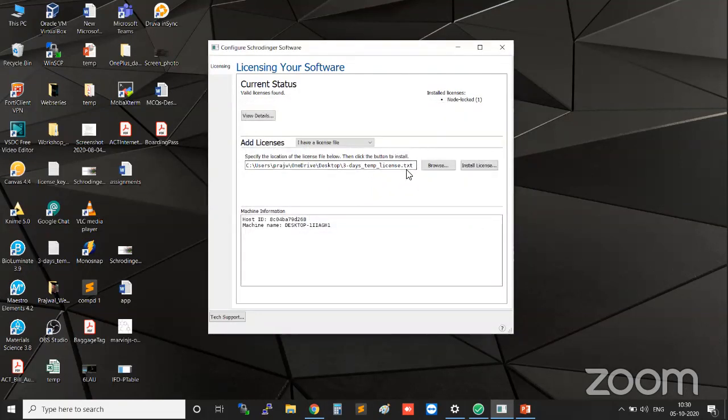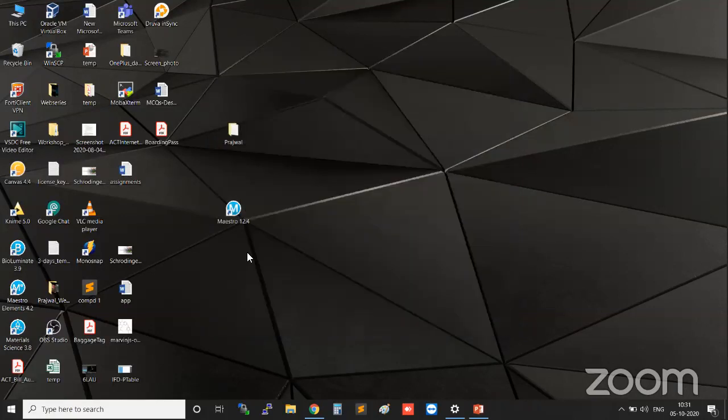So once you have provided your license file, you just need to click on install license and that's it. It will display a message like valid license found. If you find this message here, it means it is done. Everything is done. You don't need to worry about it, and that's it.